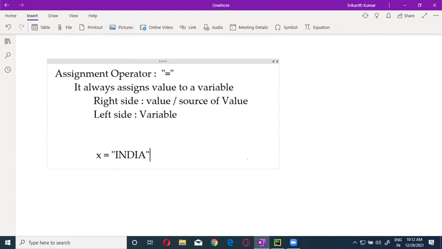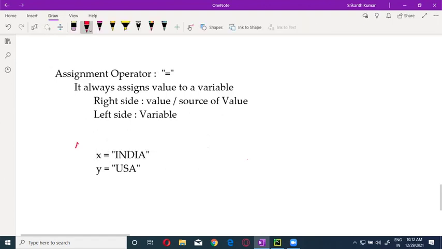Now, which one is a value? India is a value. Which is a variable? x is a variable. Now, let's take y is equals to USA. Which one is a value? USA is a value. Which is a variable? y is a variable. This is the value and this is the variable. The flow will be from right to left. This one is left and this one is right. If you take it reversely, then it would go in the other direction, but here it is going in this direction.